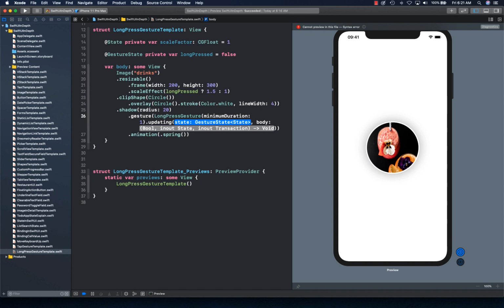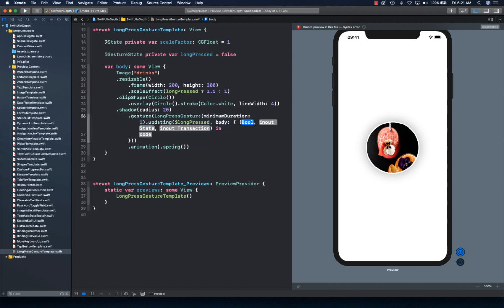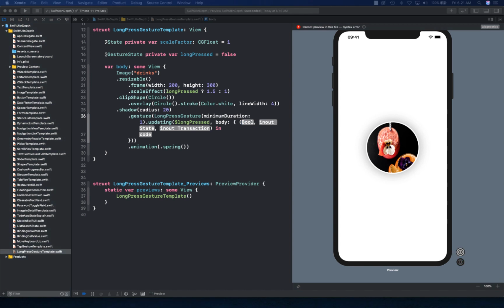Updating takes the gesture state, so this is where we're going to provide or bind our long press, and it gives us 3 values. These 3 values are important. They change depending upon what kind of gesture you are binding that updating to. For example, for the long press case, it's going to be a Boolean. For the drag case, it's going to be the translation, like how much drag has happened and stuff like that. So basically, it is context sensitive and gives you the current data for that state of the gesture.